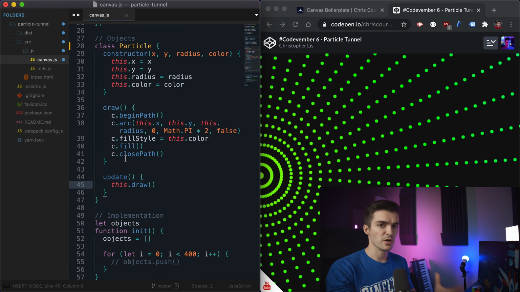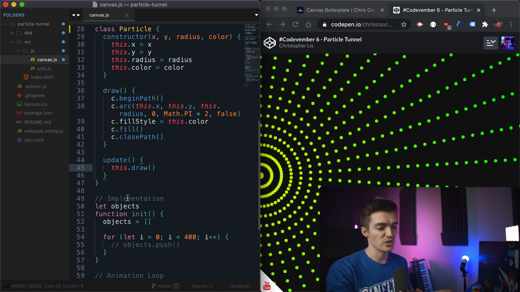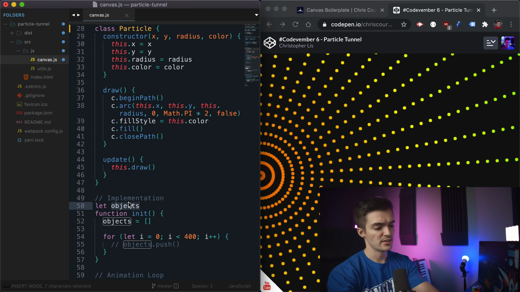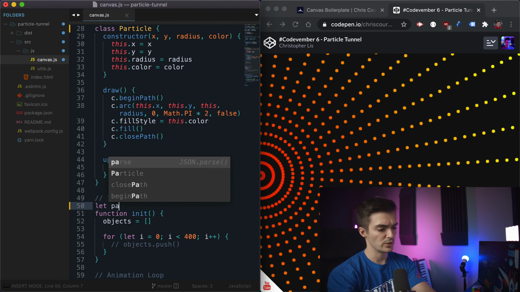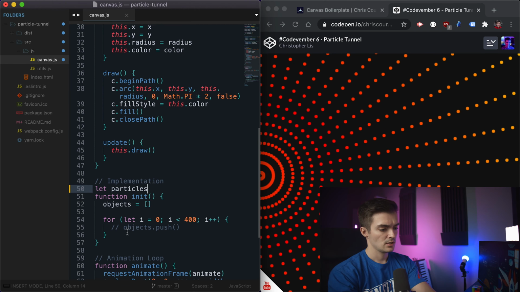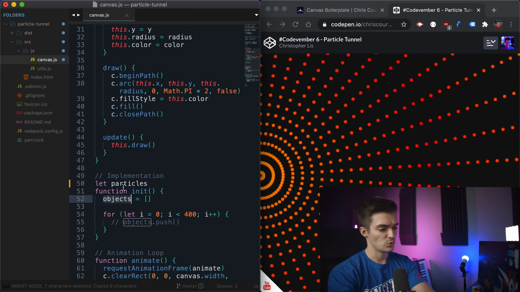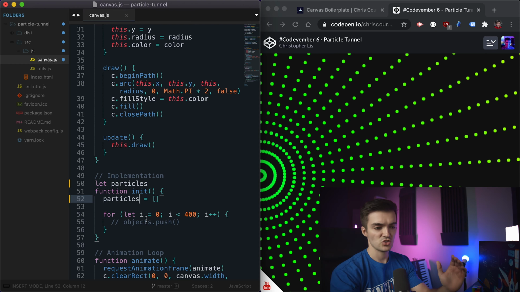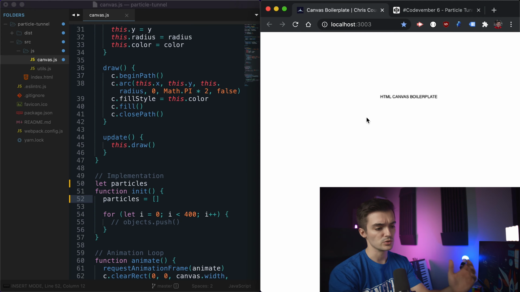So now that we have our particle object, we can go ahead and start creating actual particles to render on the screen. So instead of this generic objects let, we are going to change this to particles. And same deal right here, since we changed this to particles there, we want to make sure that we're changing it here as well. So particles is just going to be equal to an empty array on init, but we want to populate this array as soon as our page loads right here.